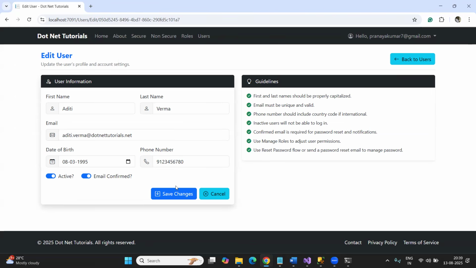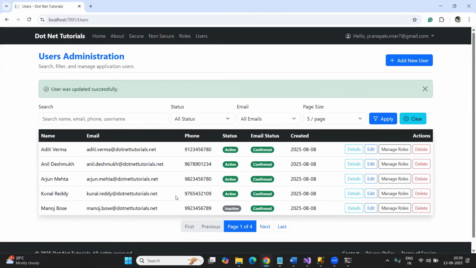So here you can also update the employee information. For example, I want to update the date of birth. So just click on this one. This should update the user.